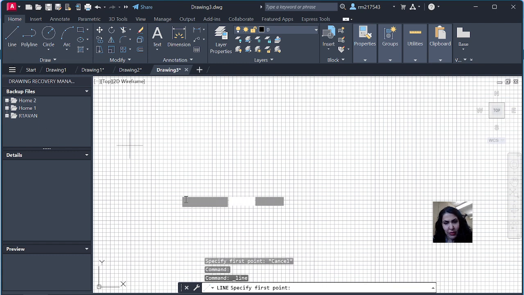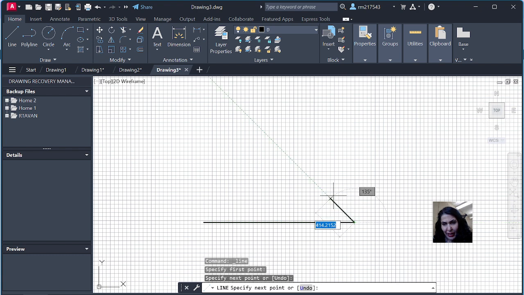If you start drawing line, and if you want to draw, for example, 45 degree like this, it's going to look at the green dash line. At 45 it's snapping, at 90, at 135. For example, and then you can do it fast.